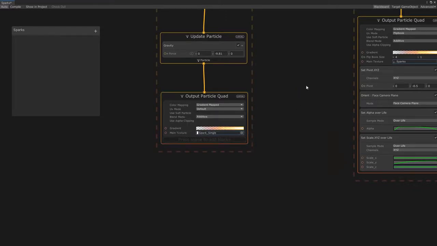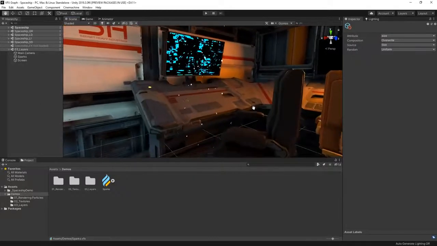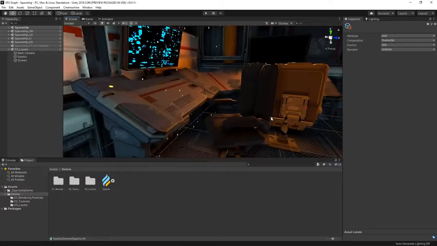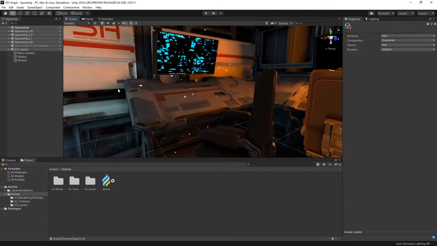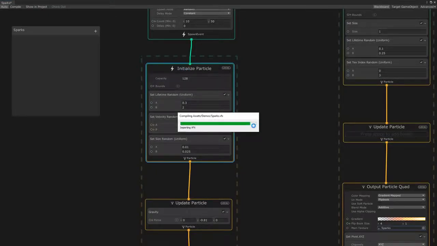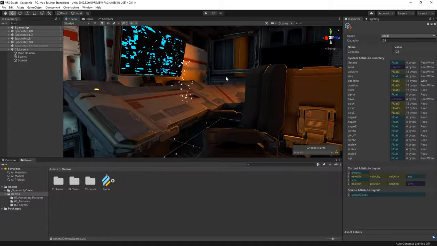Then in our output, let's change the color mapping from default to gradient mapped and set the blend mode to additive. This is looking pretty good now, but there are a few more things we can still do to make our sparks look really good. Let's add a bit more chaos to the particles by adding a set direction by speed block. This will spread the particles out a bit more based on their velocity.